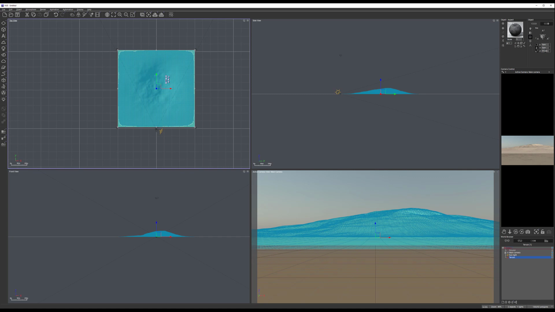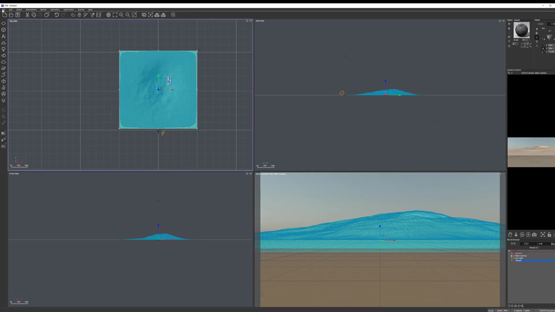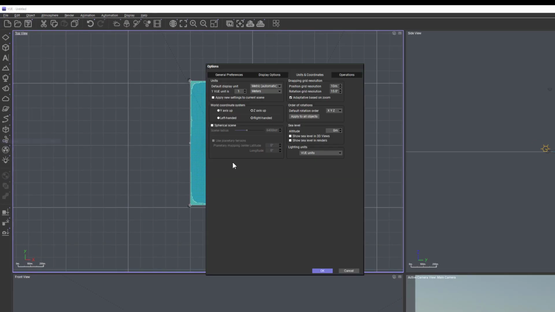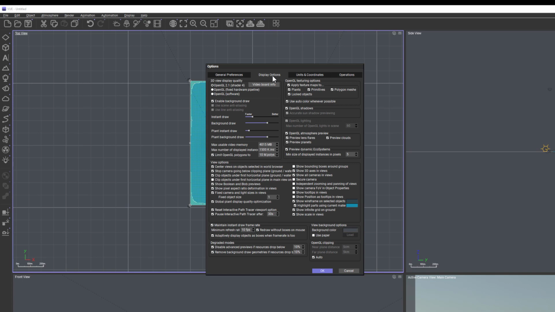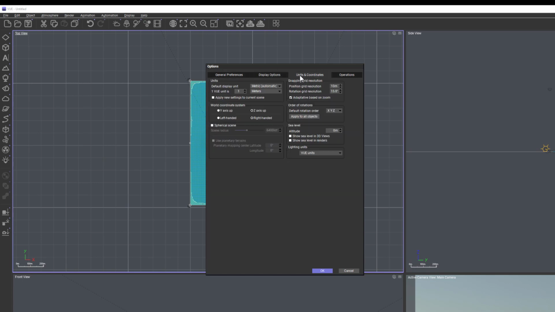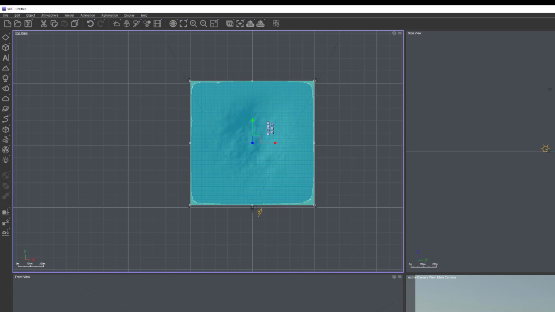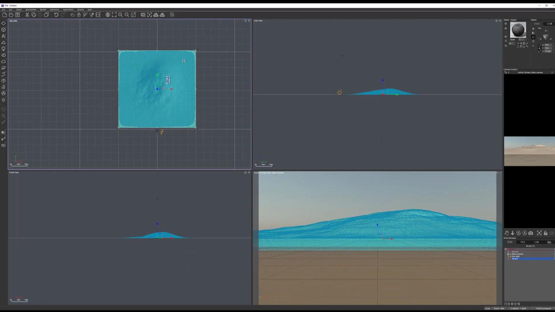and 77 meters high. If you prefer the imperial system instead of metric, you can always go in file, options, and inside file options we can switch right here units and coordinates, and you can switch metric to imperial or to any other, or view internal. So it's up to you. I prefer to work with the metric system.